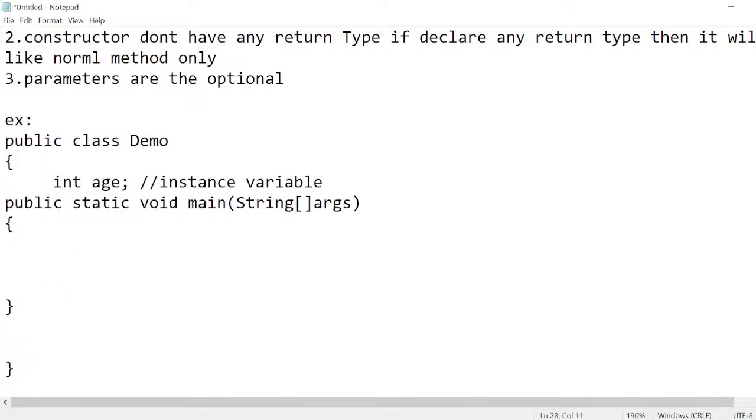Here the class name, Demo. Take a class name, access specifier. No need to mention any return type. And the class name and constructor name should be the same. And this is also a special method in Java. Constructor is also a special method in Java.